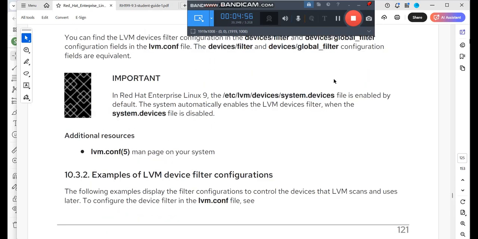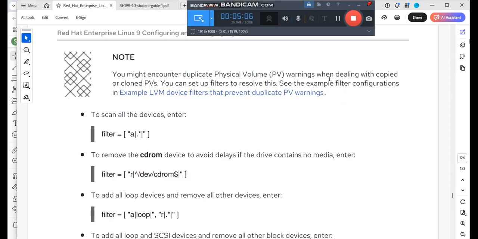Examples of LVM device filter configurations. The following examples display the filter configurations to control the devices that LVM scans and uses later. To configure the device filter in the lvm.conf file, see the note. You might encounter duplicate physical volume (PV) warnings when dealing with copied or cloned PVs. You can set up filters to resolve this. See the example filter configurations in example LVM device filters that prevent duplicate PV warnings.